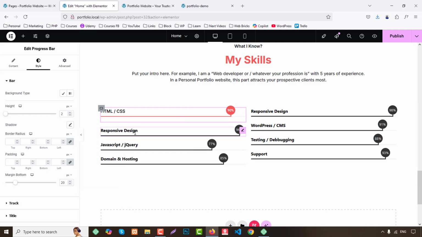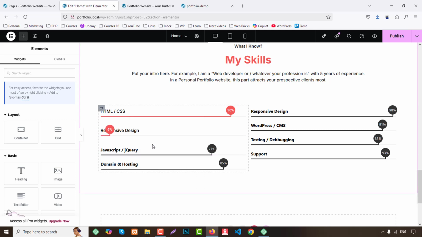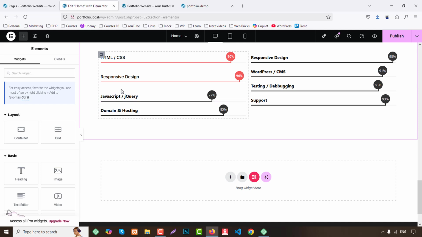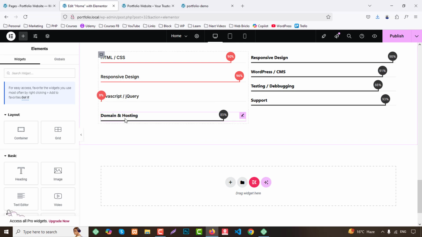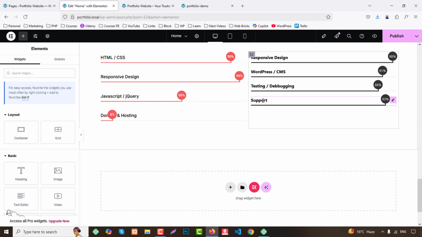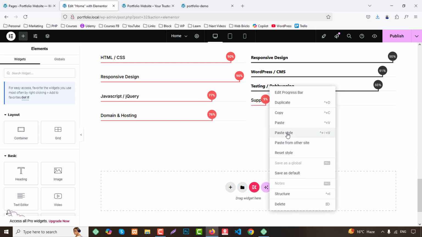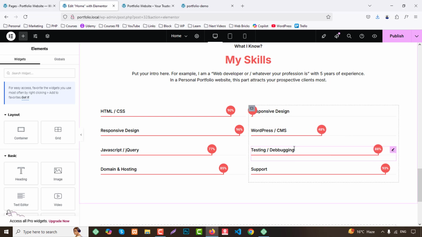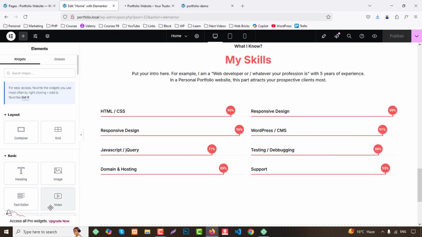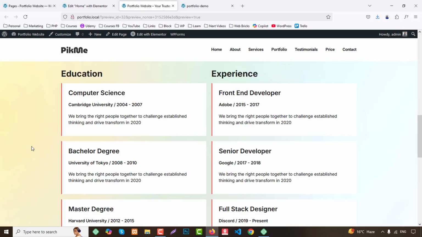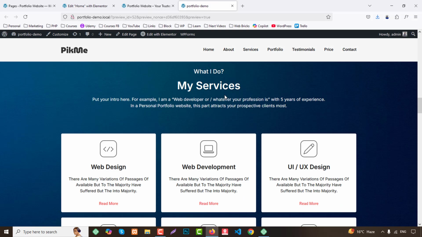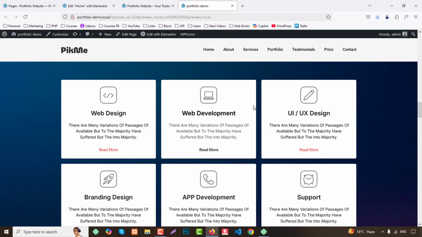So copy from here, paste style, and then paste style on each of the other bars. I think this part is okay now. So click on publish. Okay, let's check. Yes. Now we have this part.